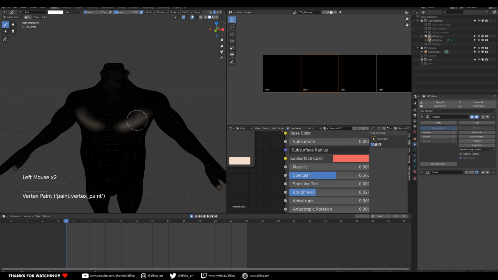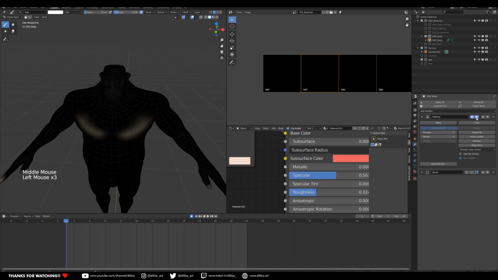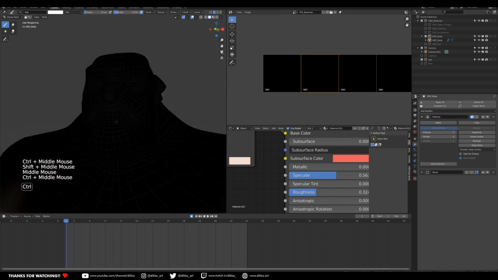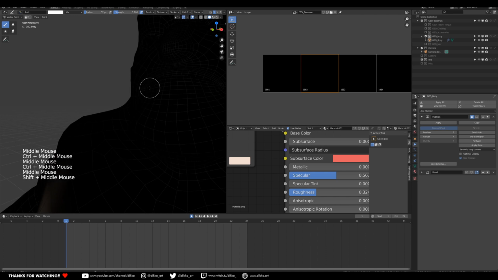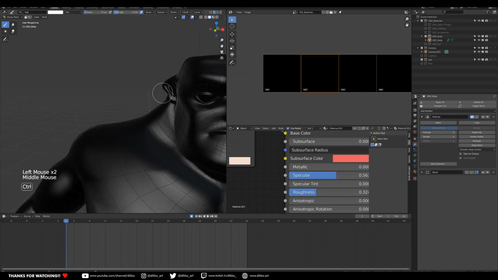And notice that even though I have my multi-res turned on, and now that I turn it off, I'm really only painting on a very limited amount of vertices here. Basically, the low poly mesh that underlies that multi-res is what I'm painting on. So, again, being very broad with my brushes makes sense in this case.